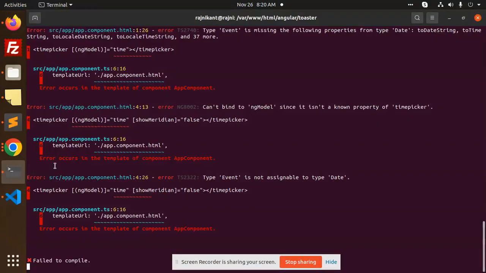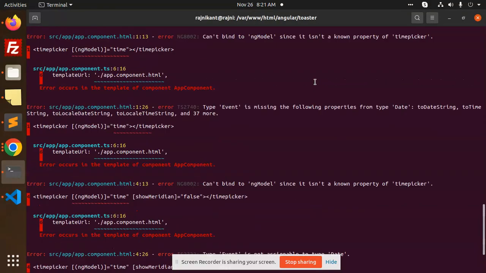So today we are going to resolve one of the issues, that is this one. Cannot bind ngModel since it is not a known property of the time picker. So how are we going to solve this issue?